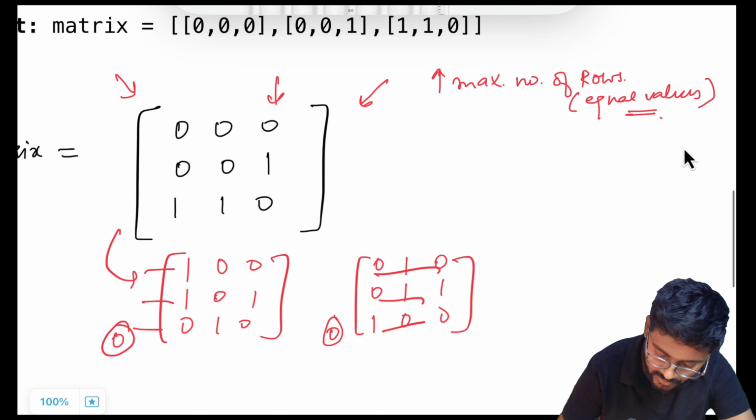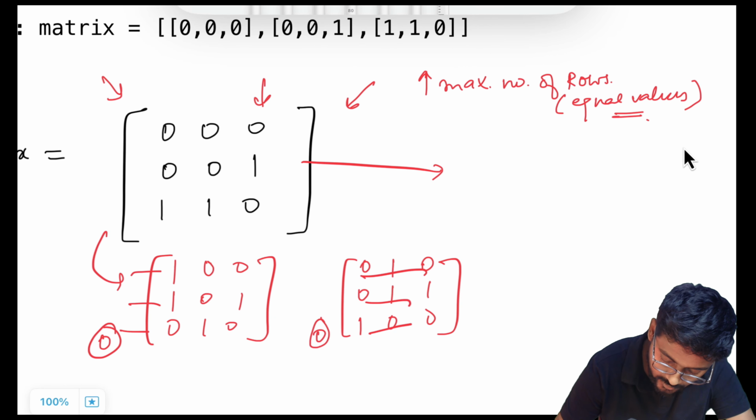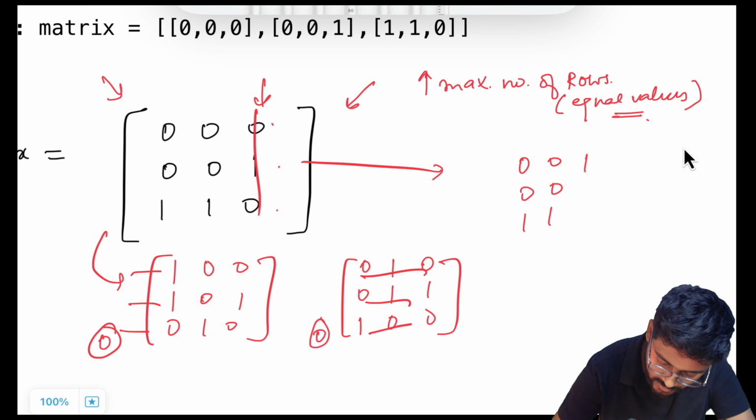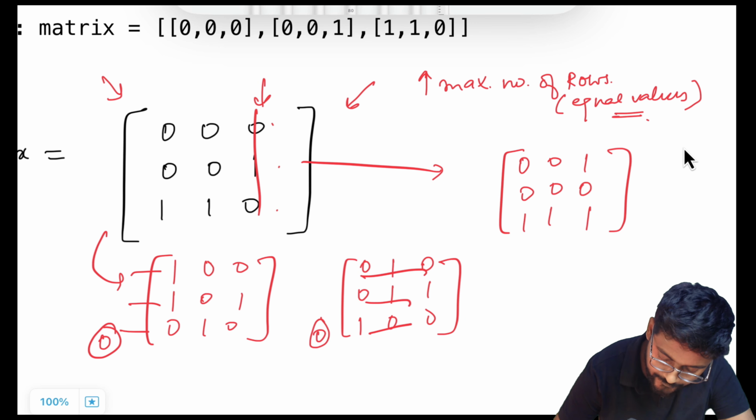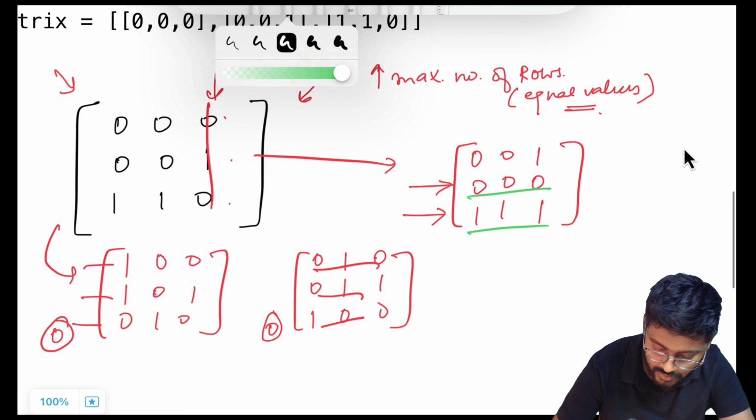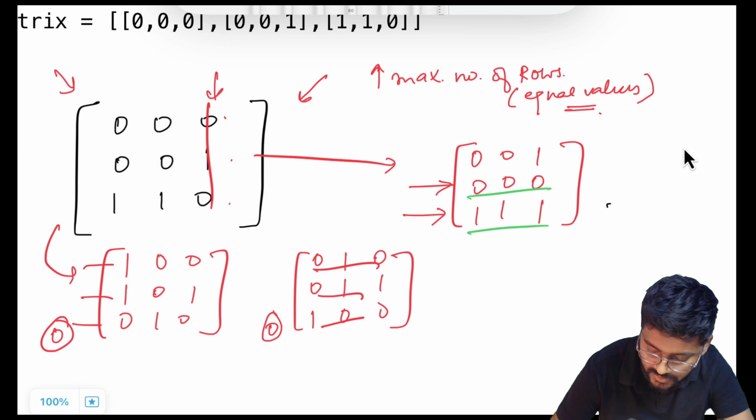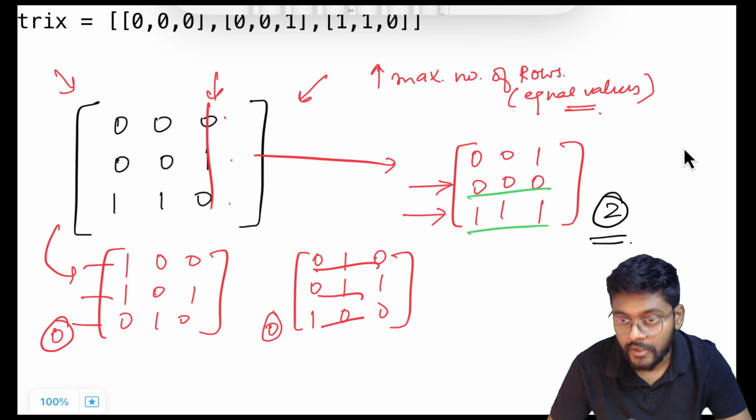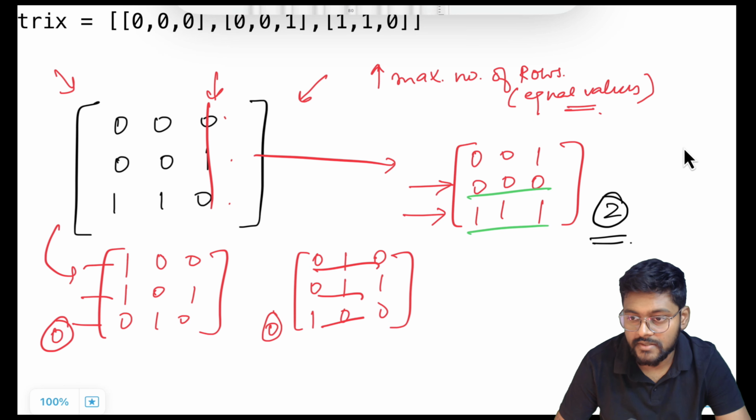Let's try to flip the third column. If I try to flip the third column, first two columns will look like this, and third column will become 1 0 1 1 0 1. Now we will see that the second row and third row are having same values. So here I can say that my answer is 2. Not the answer, the candidate to my answer is 2.